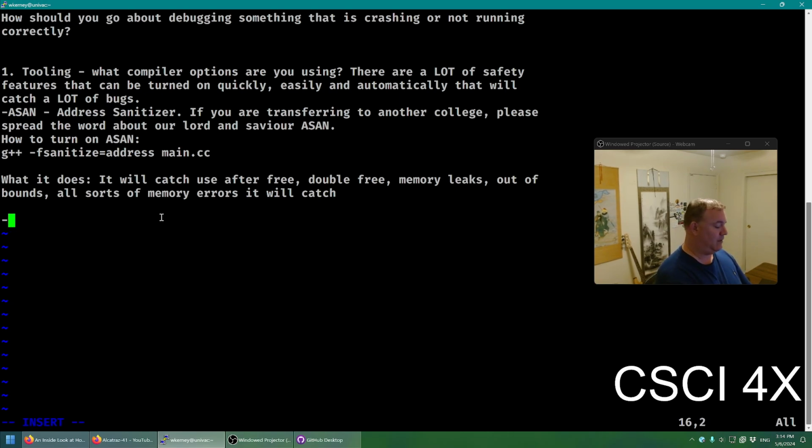After ASAN would be UBSAN, which is also a sanitizer. Sanitizers are things that are turned on at compile time and run at runtime, and observe your program as it runs, and print errors and kill your program if you do something bad.